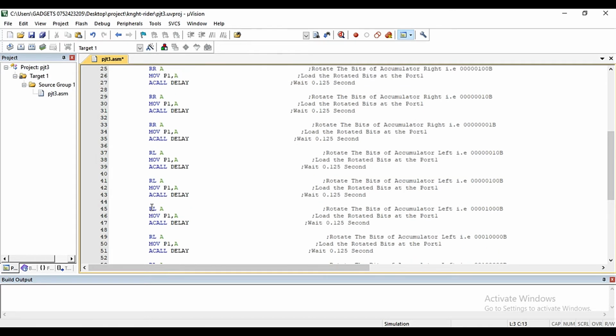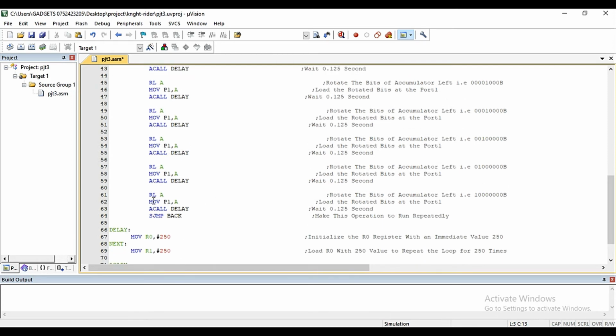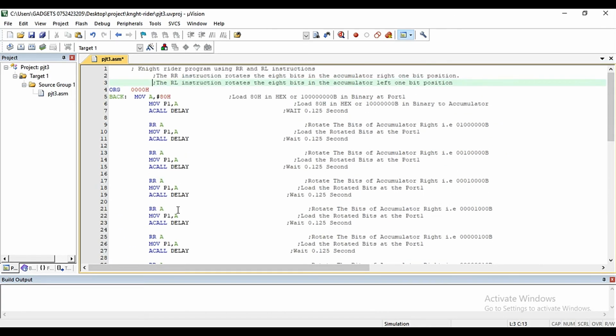So the process goes on until the bit goes back to the original position, and then the process continues like that. This is our time delay of 0.125 seconds.